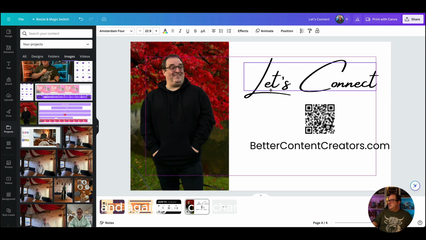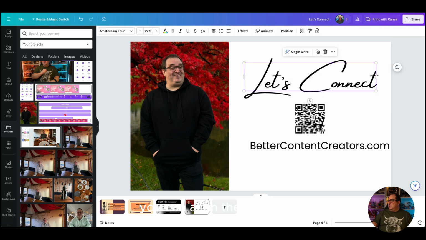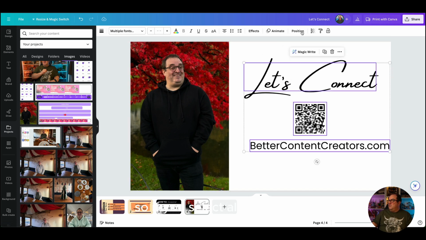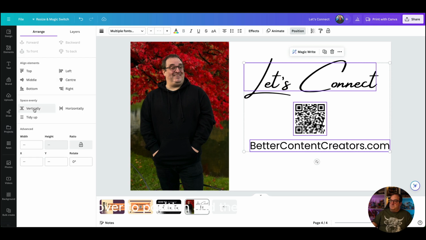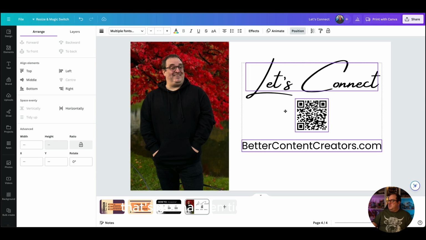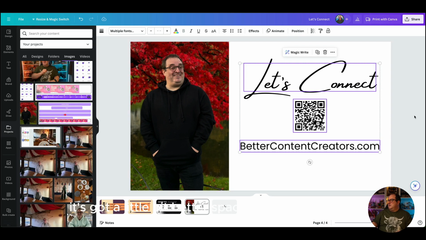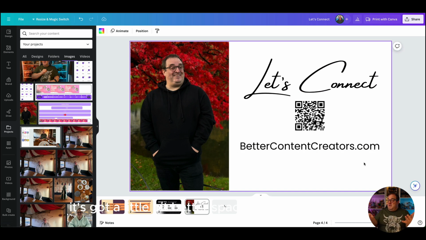And again, you can change these fonts and you can change the position of them. You can align them all up. So if you select all of these, come over to position and then click the tidy up link. That's going to then tidy those up, and we can then drag that over. So it's got a little bit better spacing on there for you.